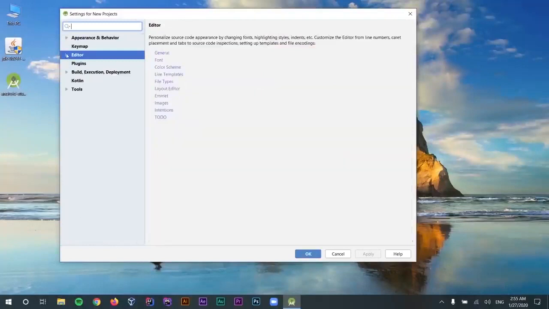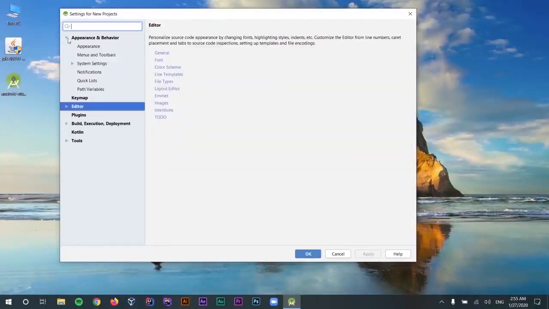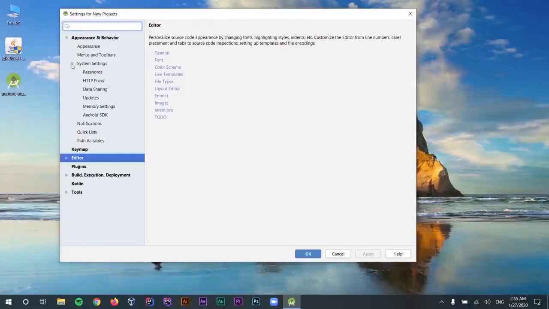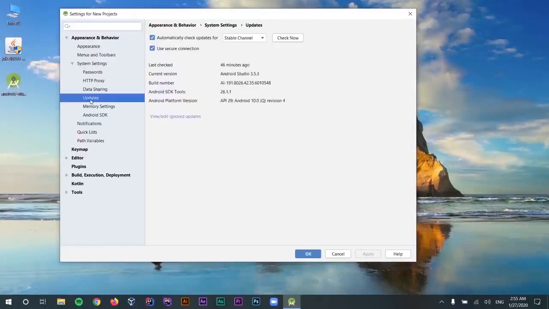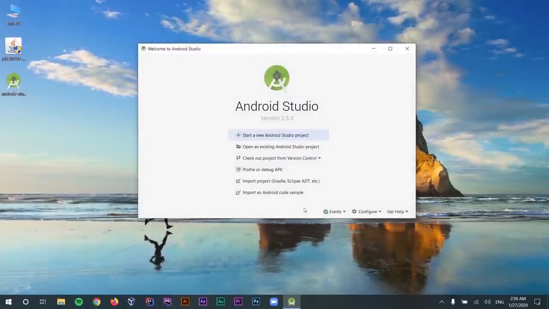I have another suggestion for you in here as well. In this appearance, inside the system settings, inside the updates, make sure that your updates are being checked from a stable channel. We have other channels like developer channels and beta channels as well. Make sure that you have the stable channel. Others can be buggy. Okay, that's it for installing SDK. We will be coming back to this setting menu later on. Let's select OK.